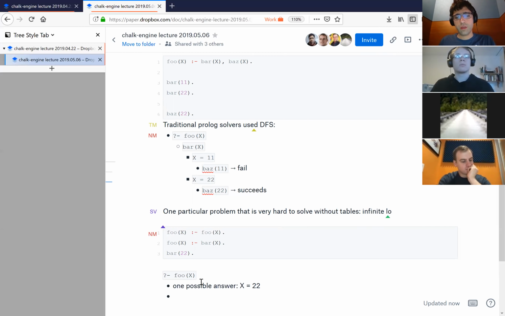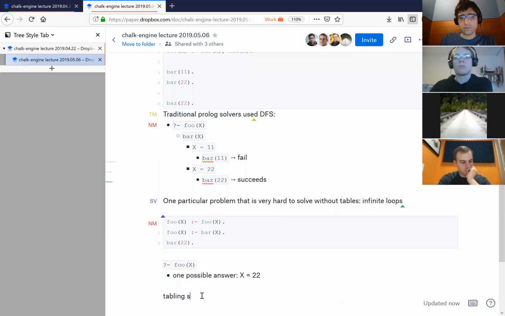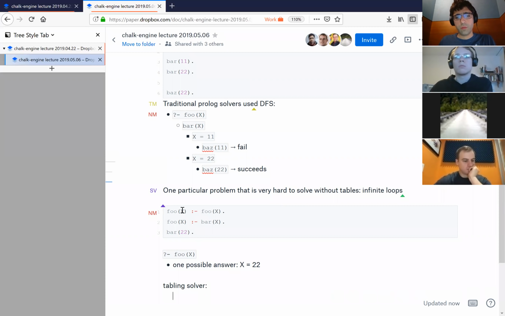X is 22, but as I said, a traditional Prolog solver will actually just loop forever instead of giving us that answer, because it gets stuck here. And so what you would do with tables is that a tabling solver would basically say, when there's a recursion, I'm going to stop and then go look at other avenues. So then we would come up with this answer for x equals 22. And then we'll come back and try again.